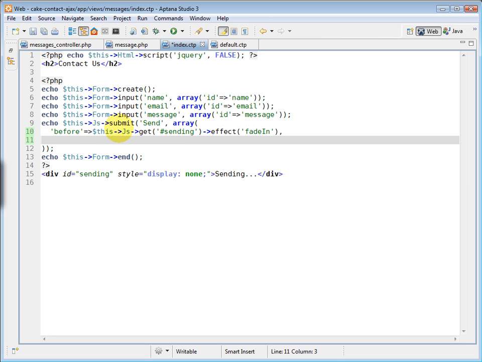So when they click the button, while they're waiting for the submission to go on before it's complete, we grab the element with an ID of sending and we fade it in, because it's currently hidden, because we set the display to none.